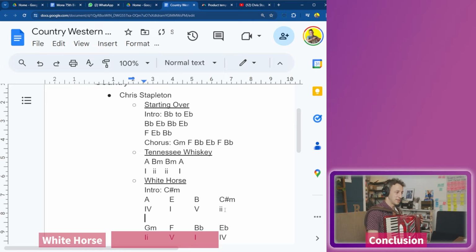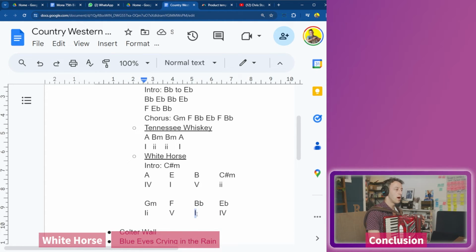What does that mean? Here we have a minor 2, 5, 1, 4. Here we have a 4, 1, 5, minor 2. Same 4 chords arranged differently.